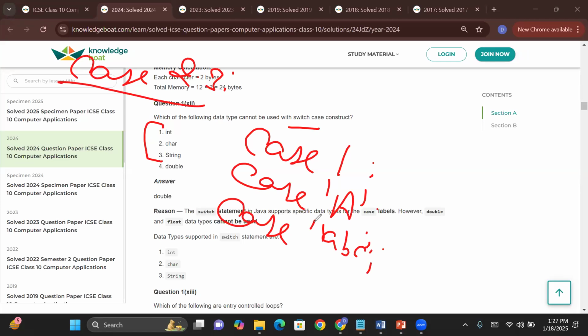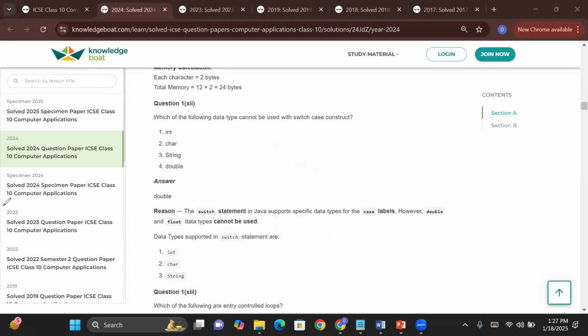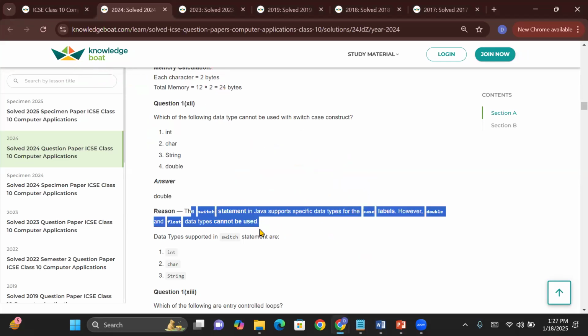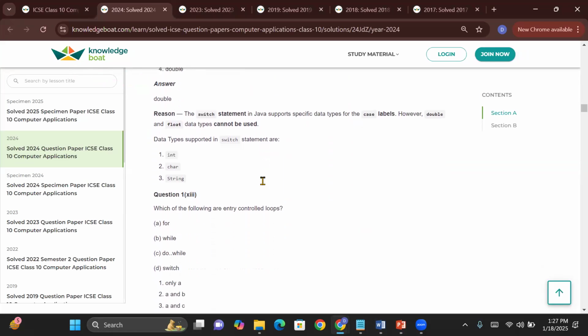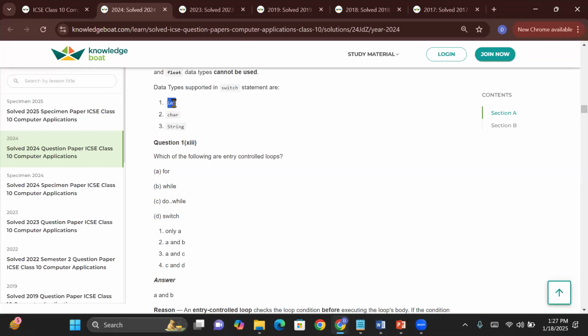So be careful about this. They also ask a question on the difference between if else and switch. If else works for any data type, but switch does not work for double and float. That is one difference between if else and switch. The reason is that it will not work for double and float. I already told you this: it will work for integer, character, and string also.